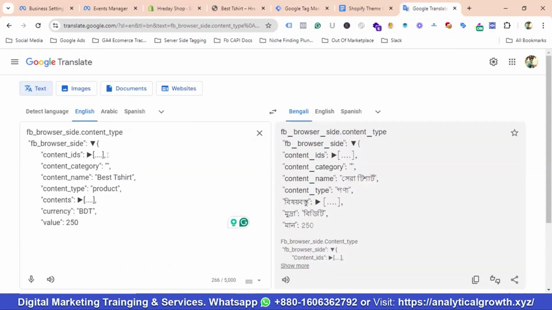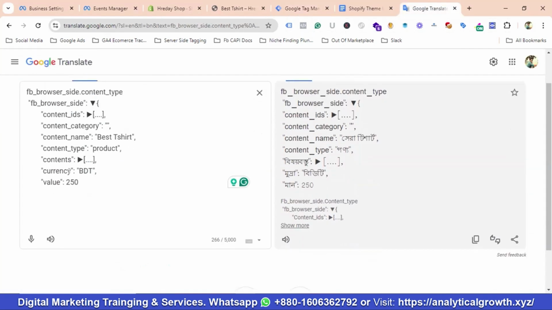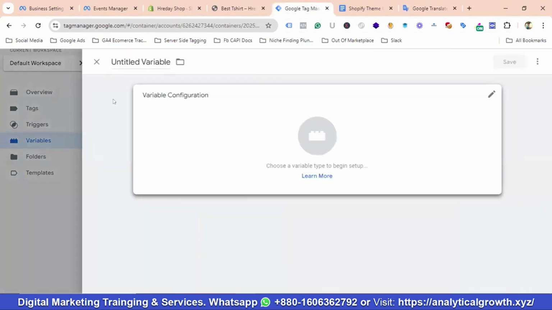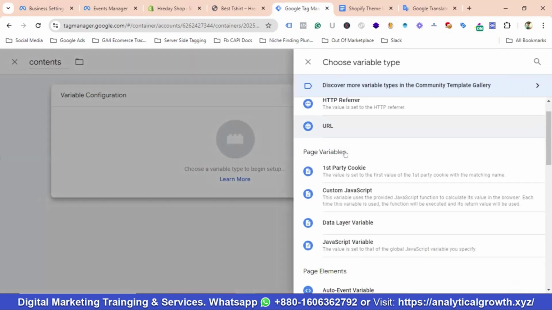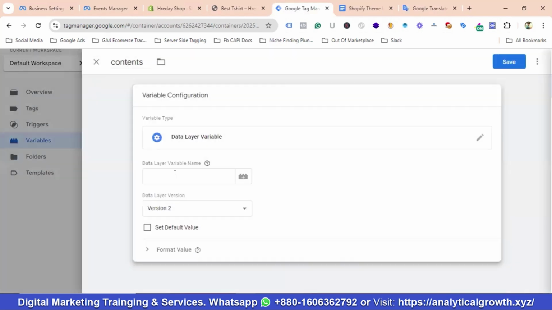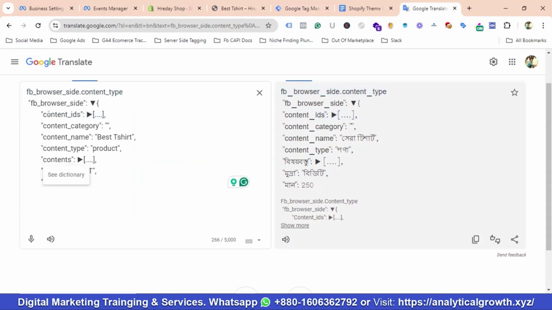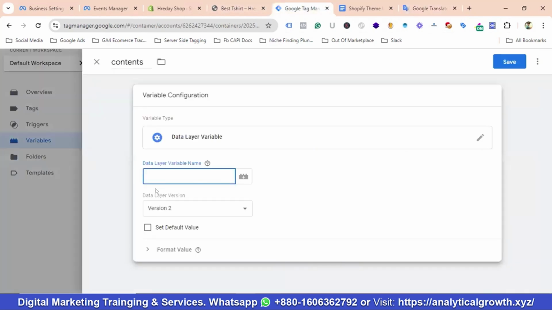Then the next variable I'll be creating is for contents. Okay, so I'll copy this and I'll name this as contents and data layer variable. Then I'm gonna copy contents over here and copy this whole line. Okay, cis site dot contents, save.